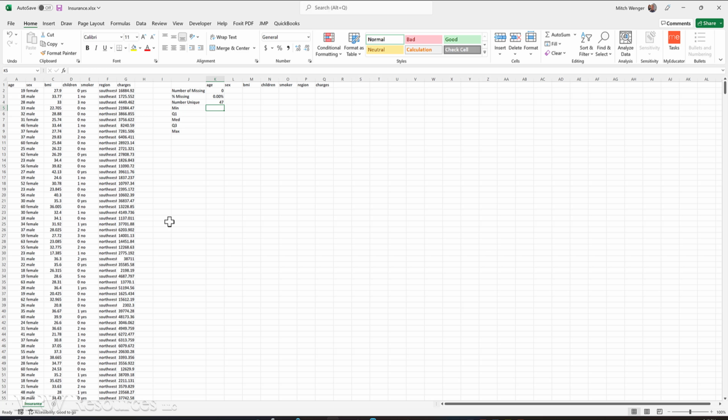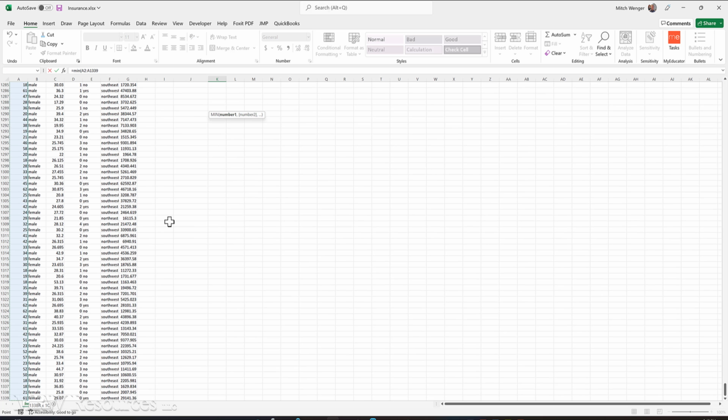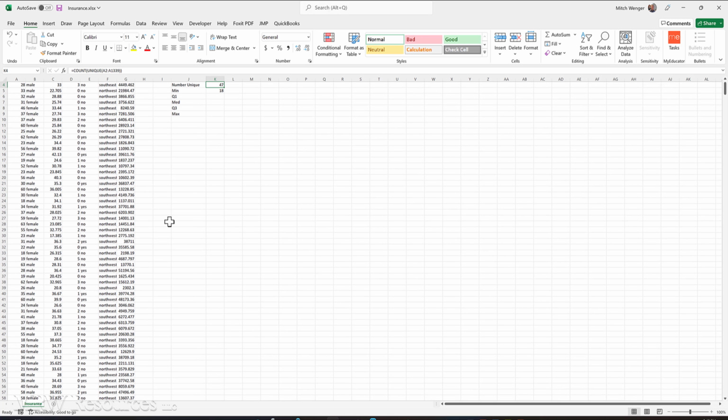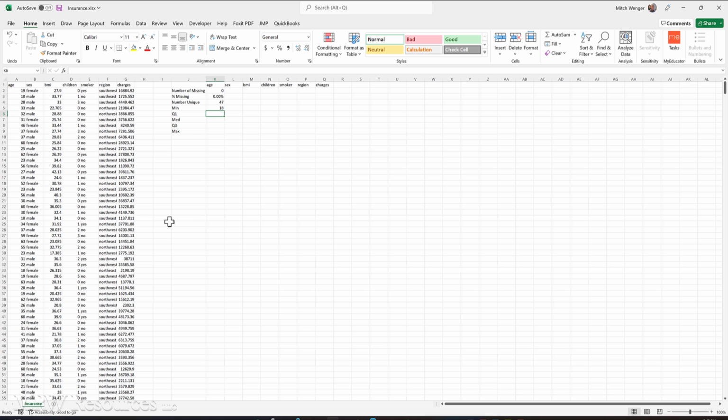All right, let's see what comes next. Min. That's a pretty straightforward equals MIN and my range of values. And my minimum value is 18. Max, pretty much the same approach for maximum.